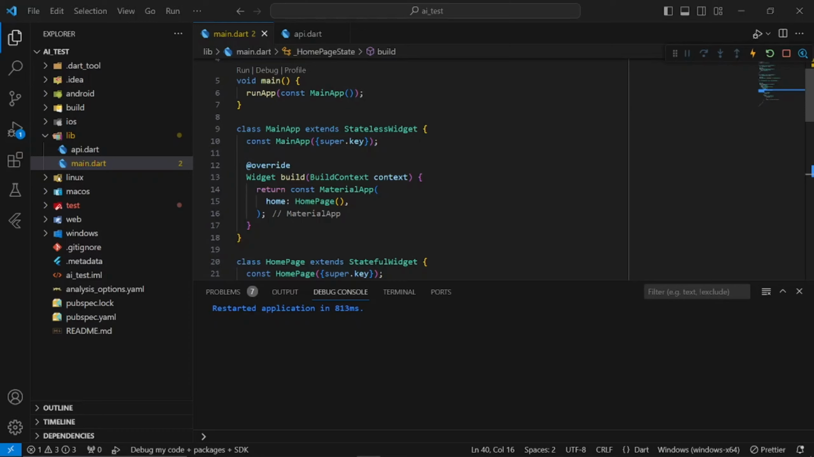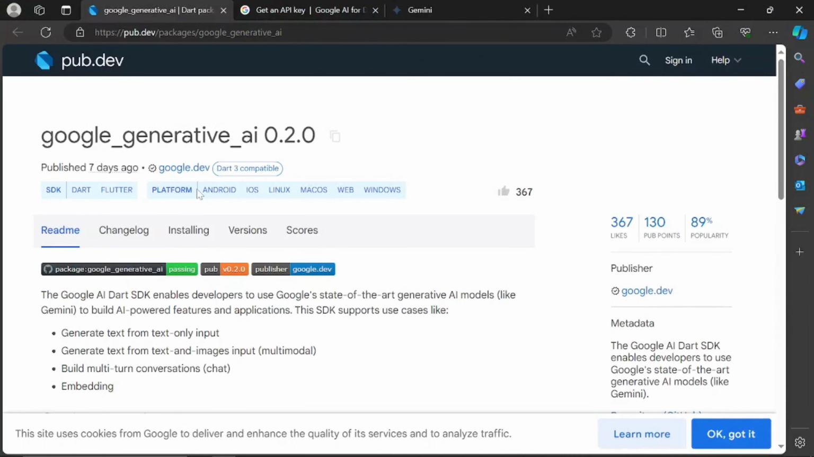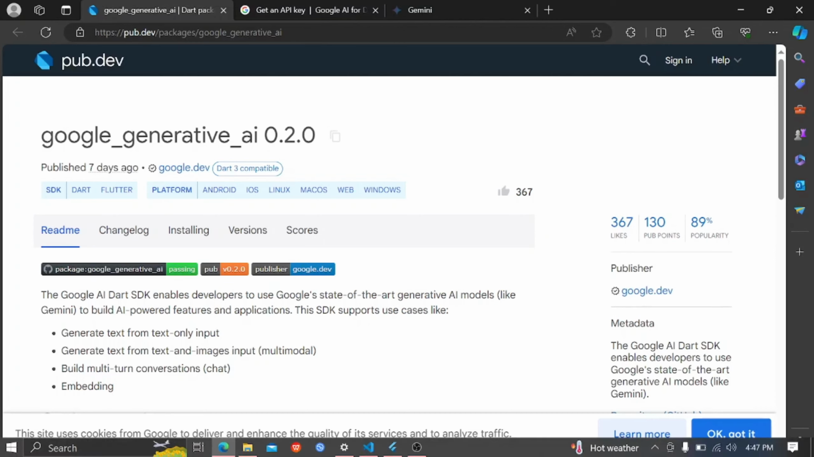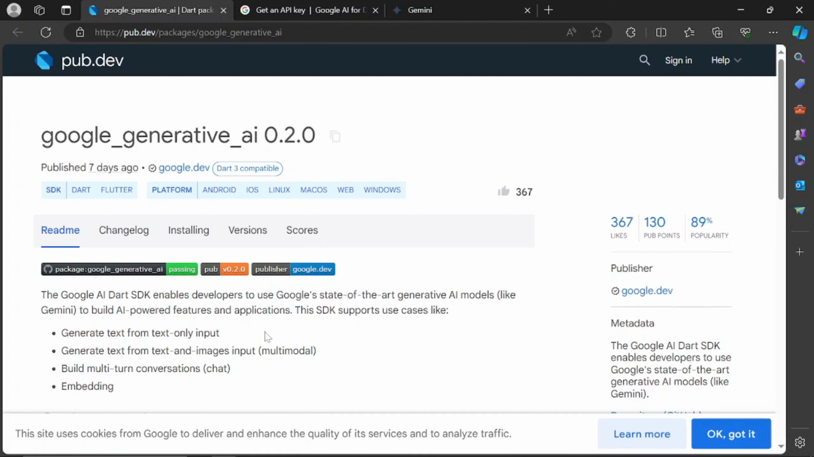So last week we had the Flutter 3.19 updates, and with that, Google released the Google Generative AI package on pub.dev, which enables us to use AI models like Gemini to build AI-powered features and applications. And this is the package we'll be using in today's video.